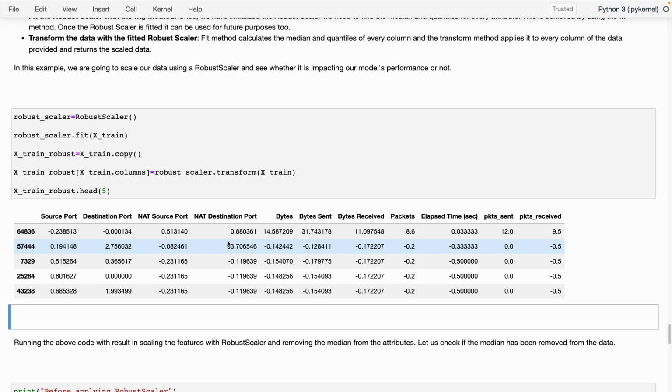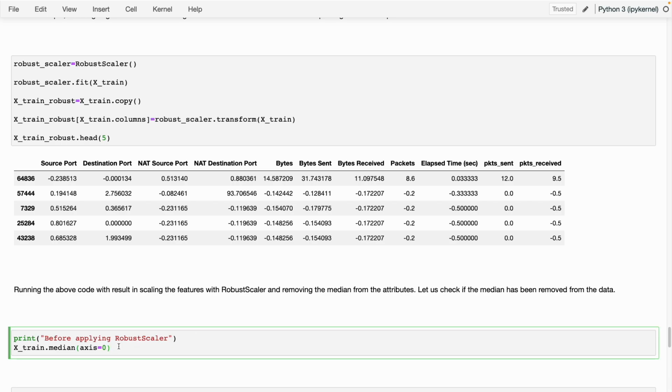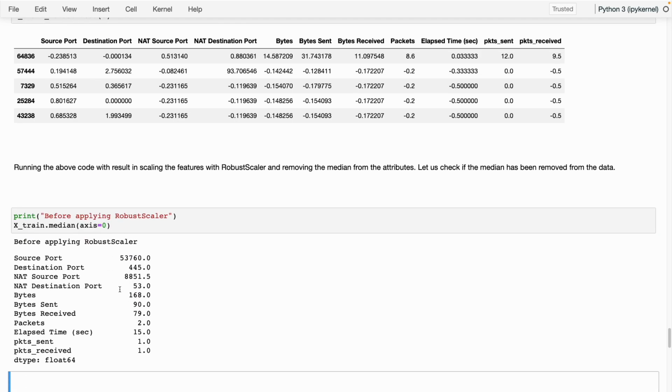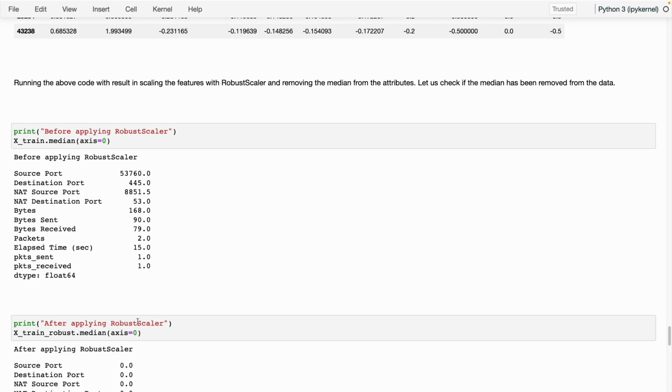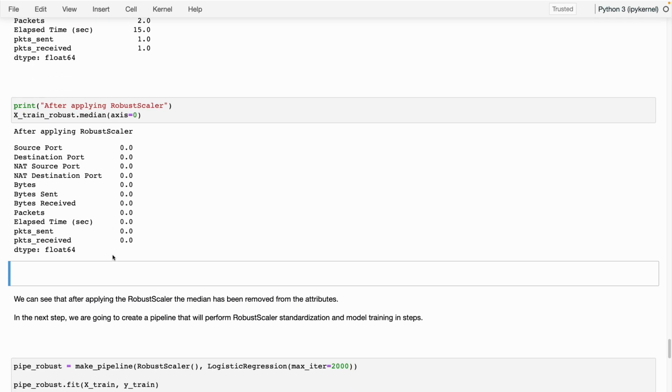In order to check if the median has been removed or not, let's go ahead and check it out. First, we are going to see the median of the data before applying the transformation. As you can see, each attribute has a different median. Now let's have a look at the median once we have scaled the data. As you can see, the median has been removed. So this is how a robust scaler works.